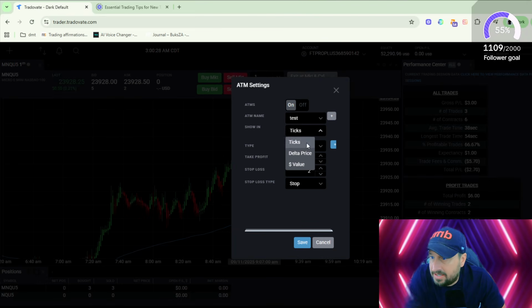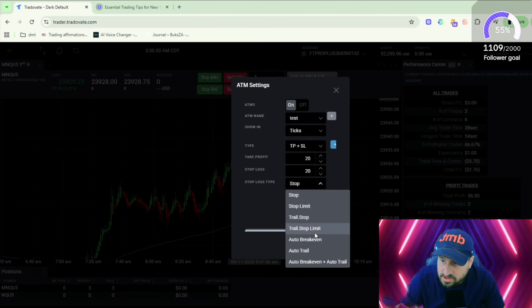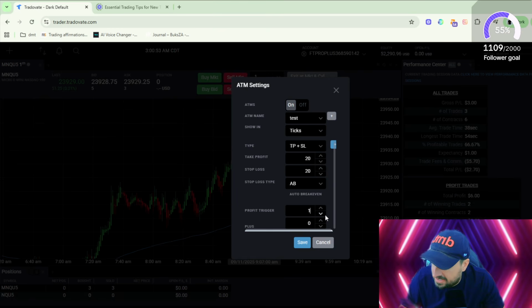Then we can choose how we want to do it. I'm going to do it in ticks, right? Keep it easy, keep it simple. I want a take profit and a stop loss, right? So my take profit is going to be 5 points, let's say, and my stop loss is going to be 5 points as well, right? Now, if I wanted to add an auto break even, I'm going to say, okay, well, actually at 10 ticks, I want to go break even, right? So let's save that now. So you can see I've added a profit, and it plus means how much into profit I'm going to take it. So I'm going to take it a tick into profit, cover a little bit of that commission.